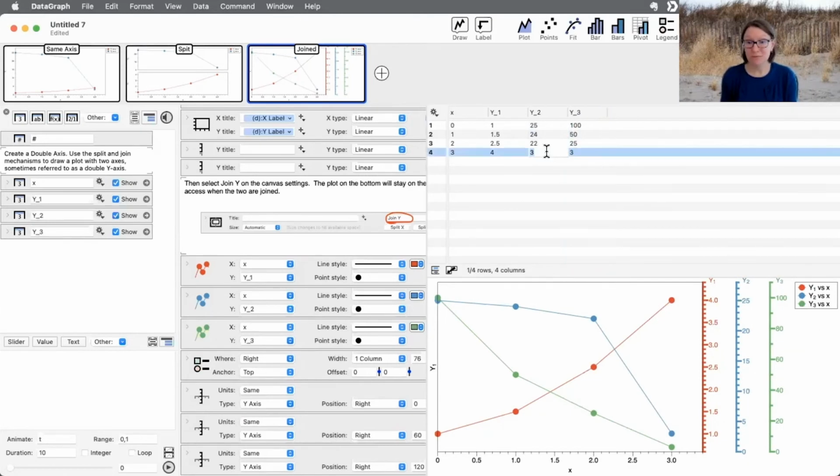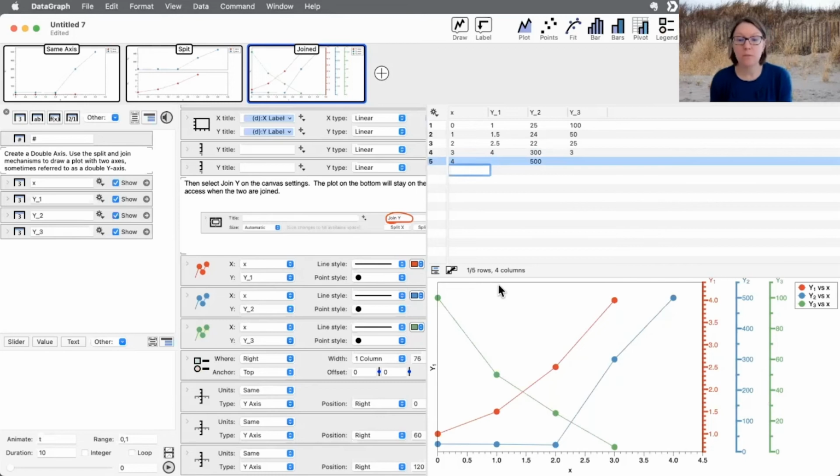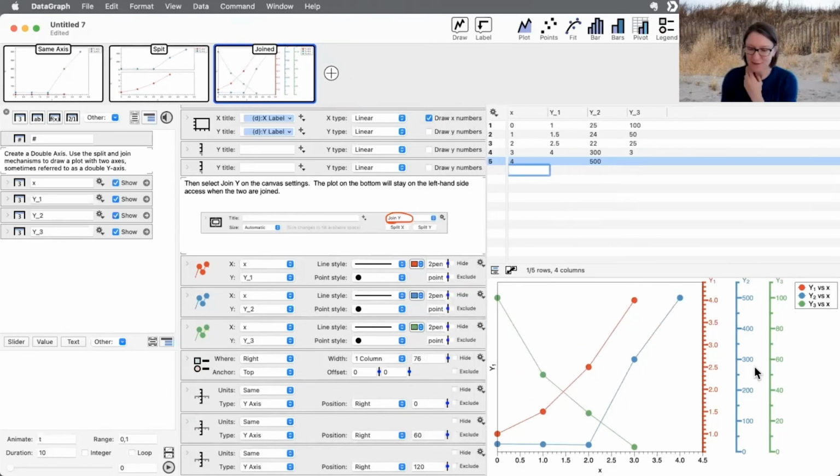If I change any of my data, we can just add in some new data here. Oh, there's no Y. So all of this now becomes a much more flexible template. In fact, as I'm doing this, I think I will upload a file that has a template just like this, so that if you are making a graph like this, you don't necessarily have to start from scratch. You can use the one that I upload.